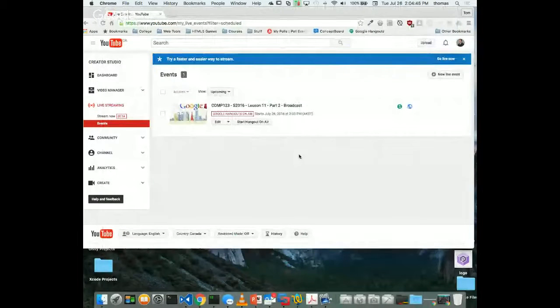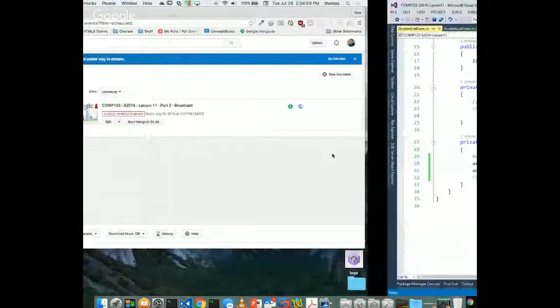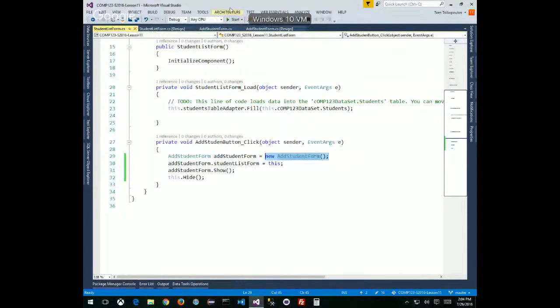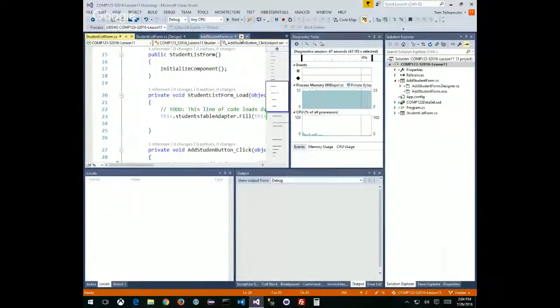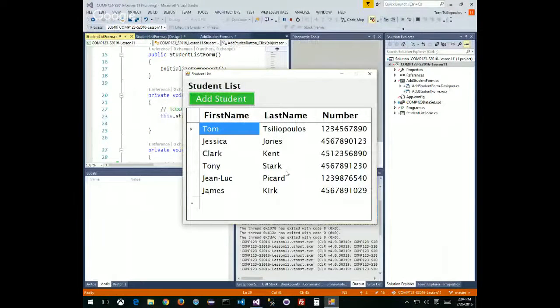And we're back. It's COMP123, that's Programming 2, Summer 2016, that's Centennial, and it's week 11, part 2. We've just finished talking about how to make a form. That's what we've done so far. How to make a form that actually lists data from a database. We've connected to a database and done that.